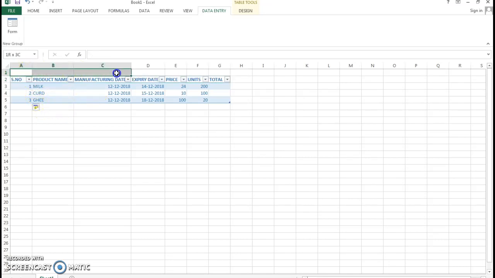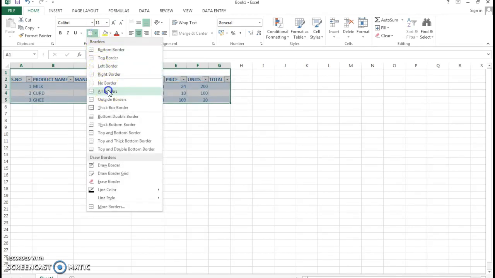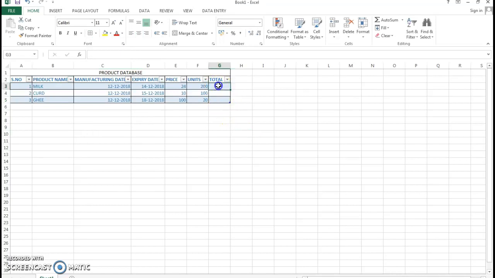Now we are going to give the heading for this table. Before that we have to merge the cells. Product database. We are going to apply the borders so that it looks like a table.